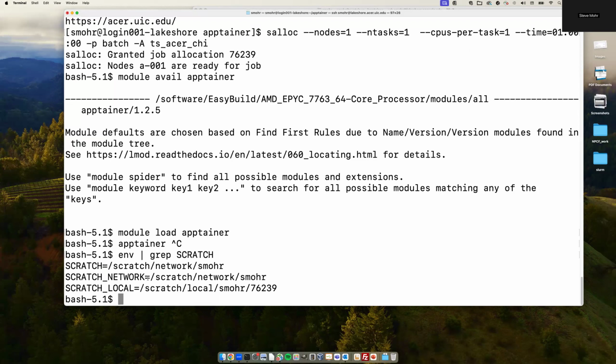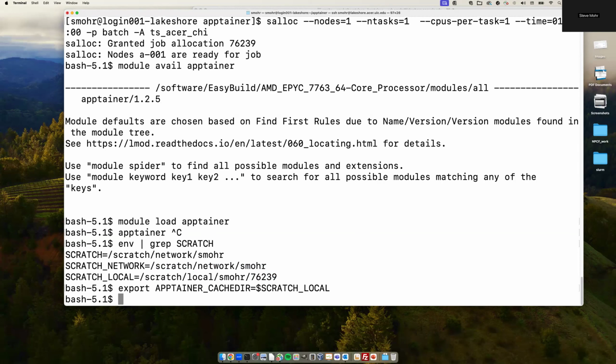On a compute node, there are various Scratch directories that can be used. Scratch Network is a temporary location where you can store large temporary files while you work that get purged occasionally. We also set up a local Scratch directory on the compute node hard disk itself. Once a job finishes, this directory will be purged. By running export APPTAINER_CACHEDIR, we can redirect where the cached containers are downloaded.